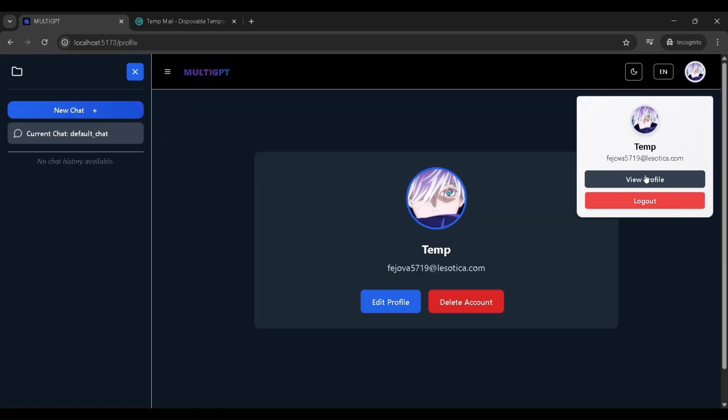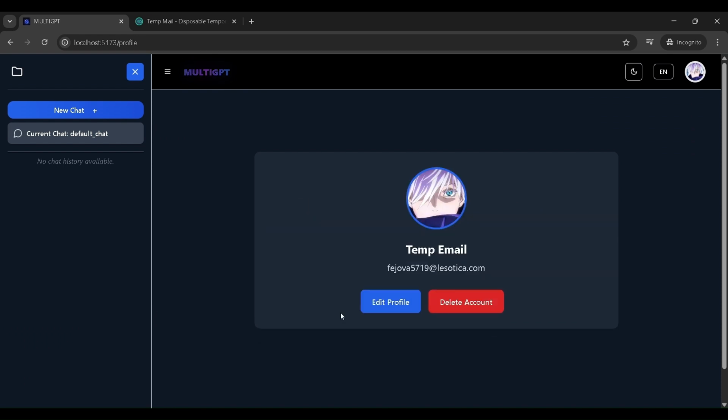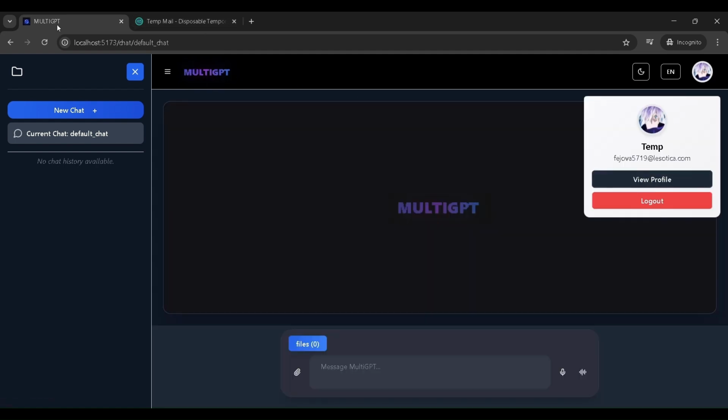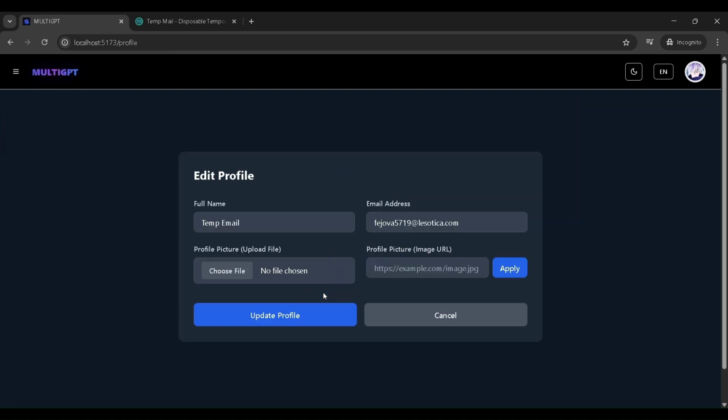Now that we've logged in, let's take a look at the profile we created. Here, you can update your details, and if you want, you can even delete your account permanently. As you can see, the name has been updated.